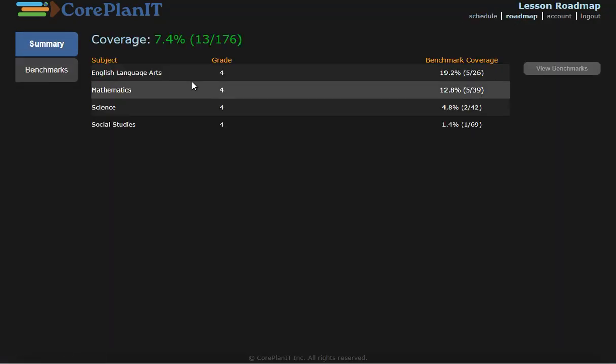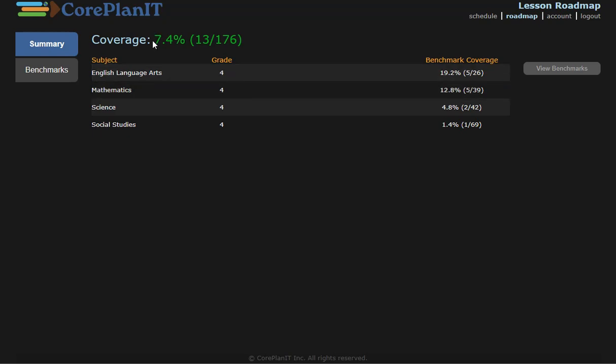The roadmap interface gives you statistics on the benchmark assignments that you've done so far. It shows you the coverage, basically how many benchmarks you have actually assigned. So in this particular case, only 7.4% have been assigned because only 13 benchmarks have been assigned out of 176 in total. Below that, we have a breakdown per subject. So this way we can find out the percentage as well as the actual number of the benchmarks that have actually been assigned for that subject.